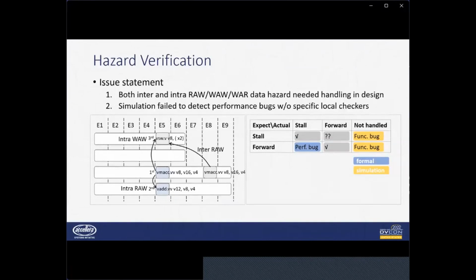For performance bugs, simulation fails to detect them without specific local checkers. For functional bugs, simulation may fail to detect them despite having a huge accumulated regression suite. The method proposed in this paper is that performance bugs are covered in formal, and functional bugs are covered in both formal and simulation.